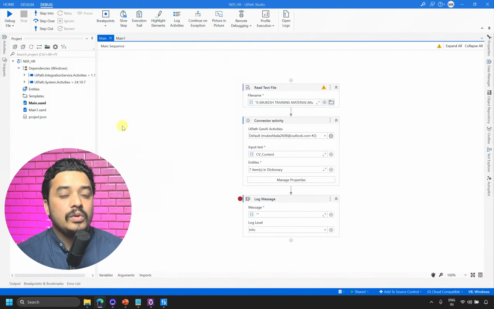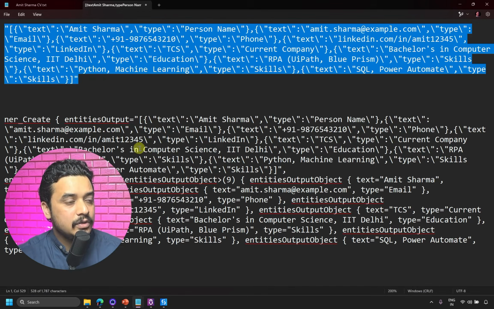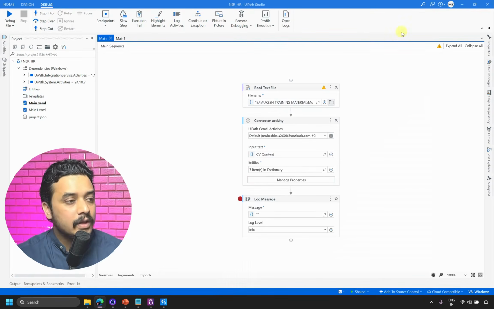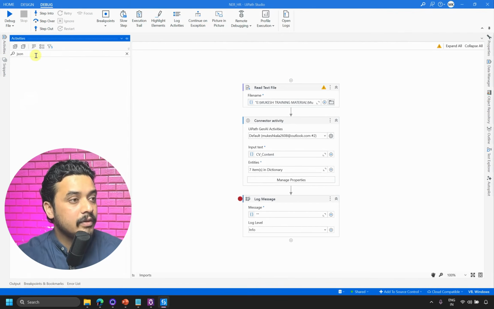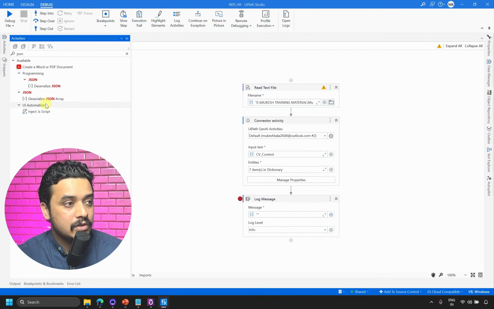Okay, so now to extract that information, basically it is in the form of a JSON array, right? If you see this one, this is a JSON array, and we have UiPath built-in activities to do that. It's absolutely simple. You just have to go to activities and search maybe JSON, and you will get something called Deserialize JSON Array. You have two activities, and I am interested in this one, Deserialize JSON Array.